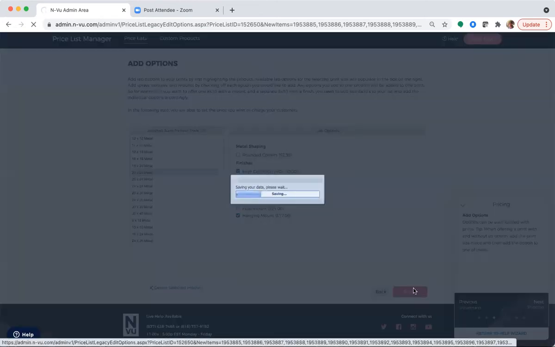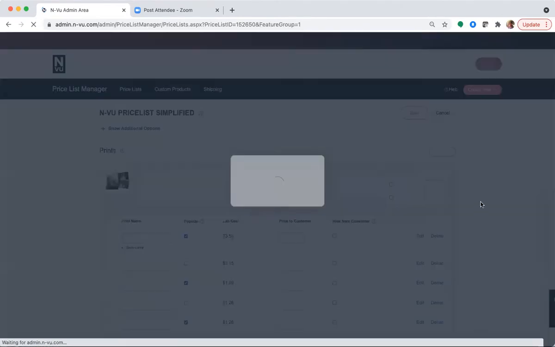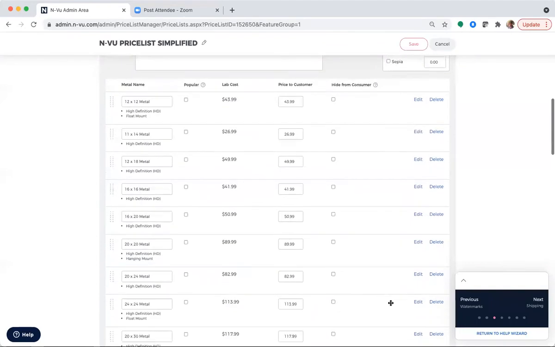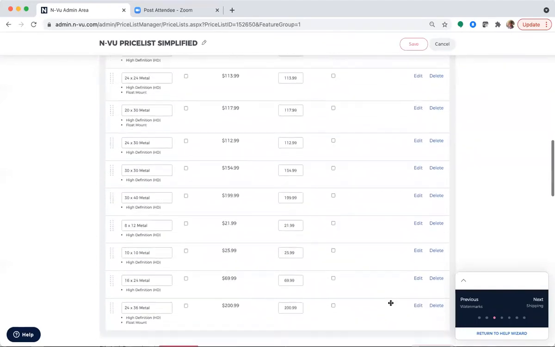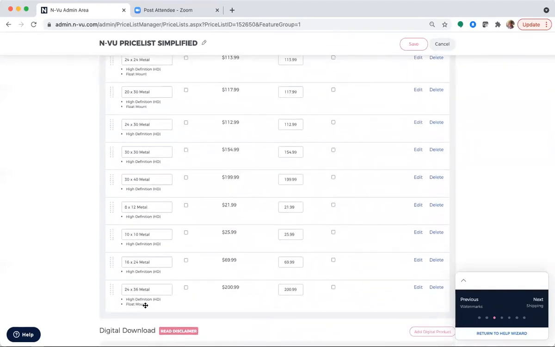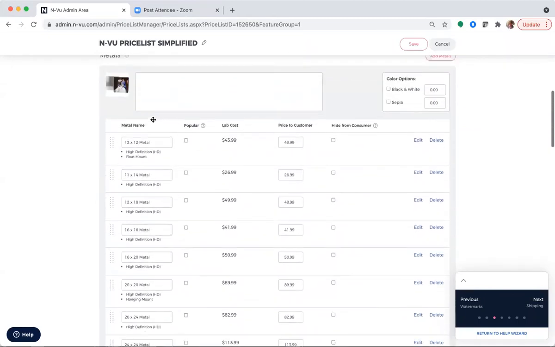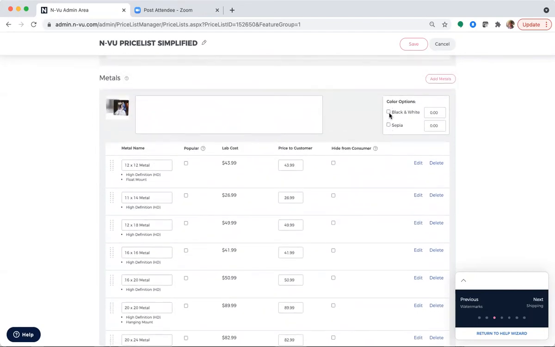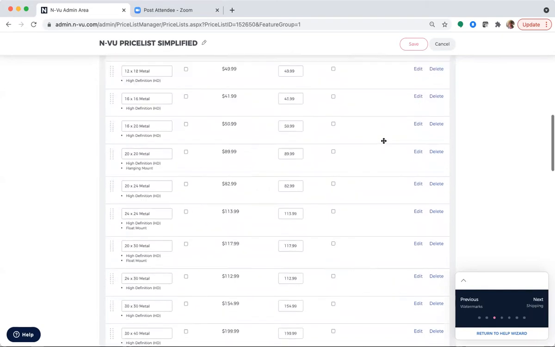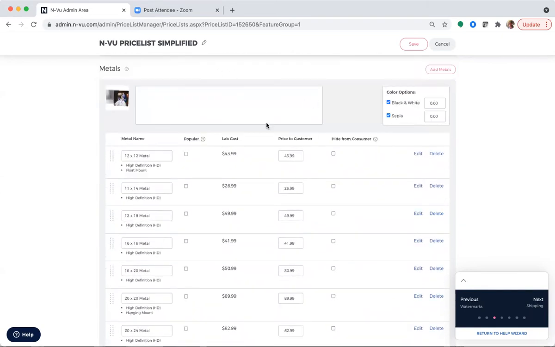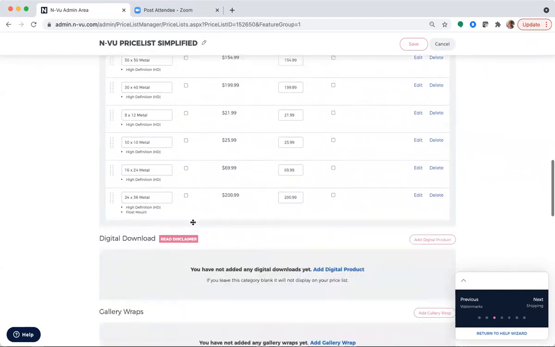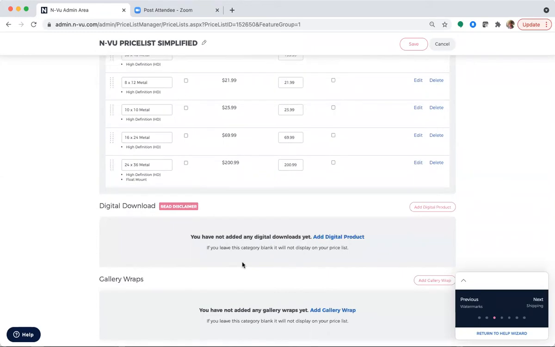Okay, let's just take a moment. Okay. All right. So now I've chosen the high definition and you can see the ones that I added float mount. So if you wanted float mount, you want to make sure that you add that to each individual one. Okay. All right. Do you want to offer black and white and sepia for your metal prints? You can check that. All right. And you can also edit the category where you can put some additional information in there.